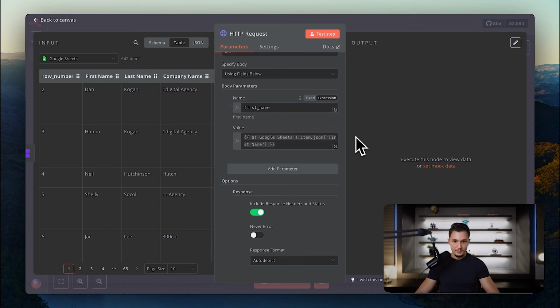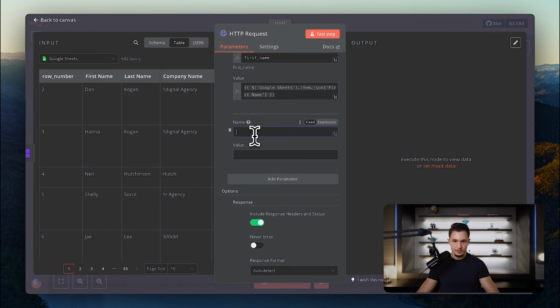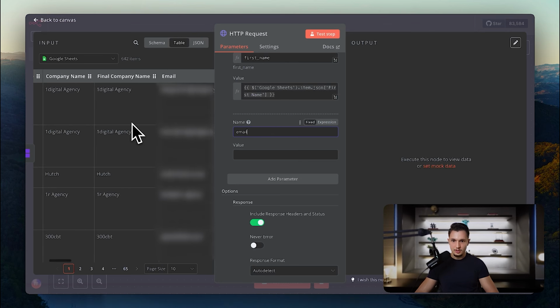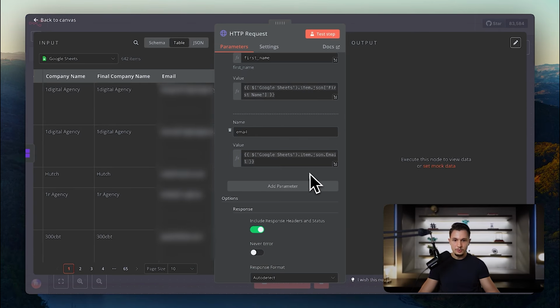So first name, and then I'm going to be adding all of the other data that I want to send to my list. So let's say that would be email, and I'm going to copy the email from here, right? Let's confirm if it is actually email that you write. Yes, it is email, and you have to send it as a string. So then we are good to go.